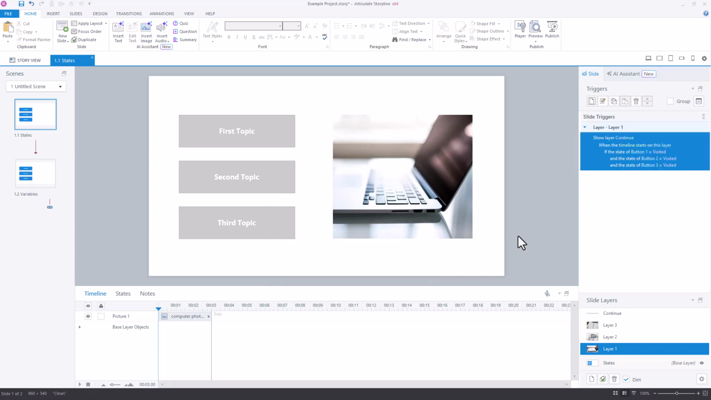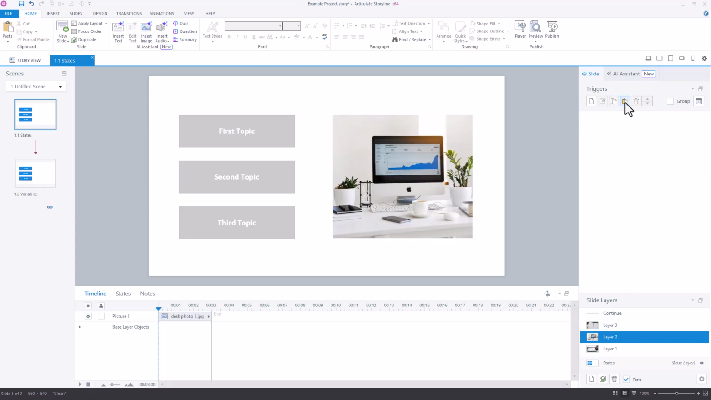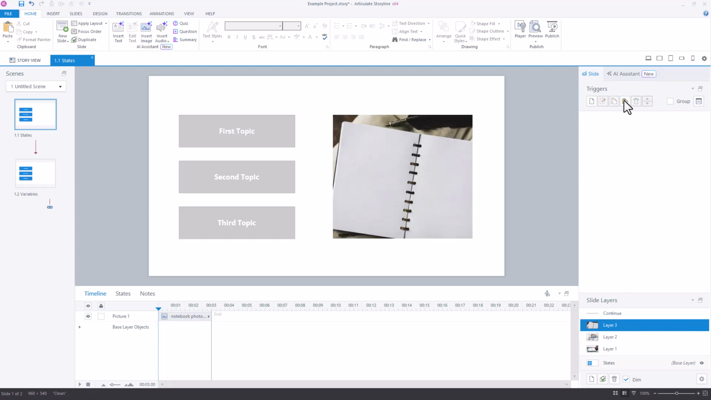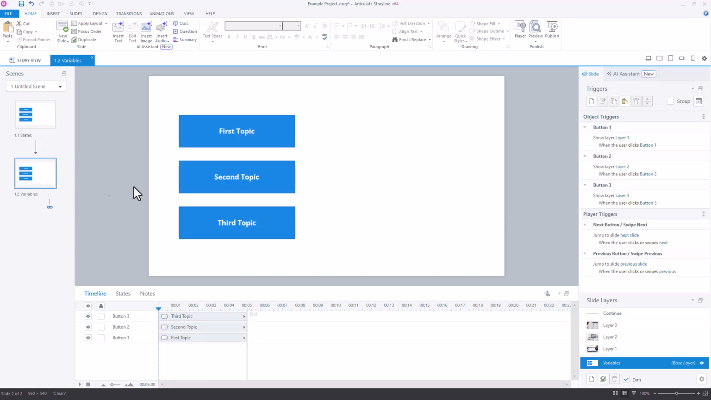We need this same trigger on the other 2 layers, but it's easy just to copy it and then just go to the other 2 layers and paste it on there, and now this slide will work the way that we wanted it to. I did want to show you one other option. Instead of using visited states, you might have situations where the objects that your learner is clicking on don't actually have visited states. I've got this other slide here, and what we're going to do is use variables instead.